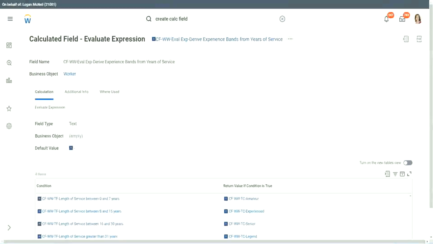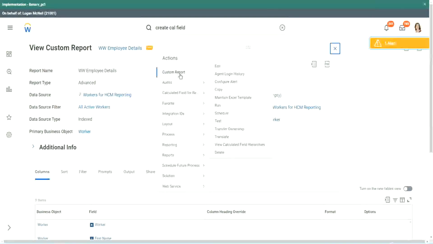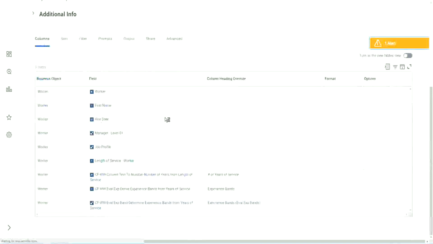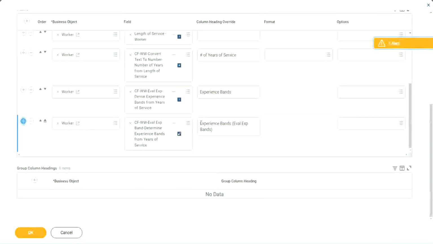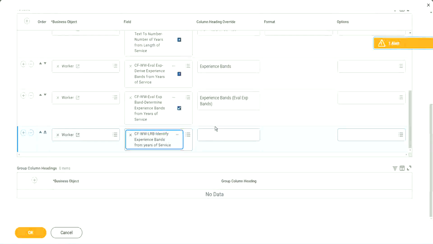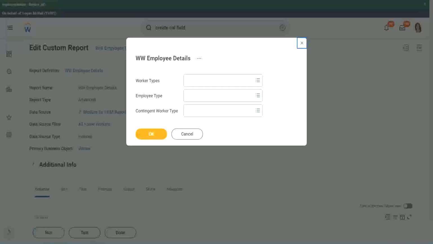Okay. Where is the report? Here it is. Custom report edit. Okay. Let's add it here at the end. Okay. So here also we are doing experience bands, but using an LRB, lookup range band. Right. So let's see if we get the same output or not. Run. Okay.